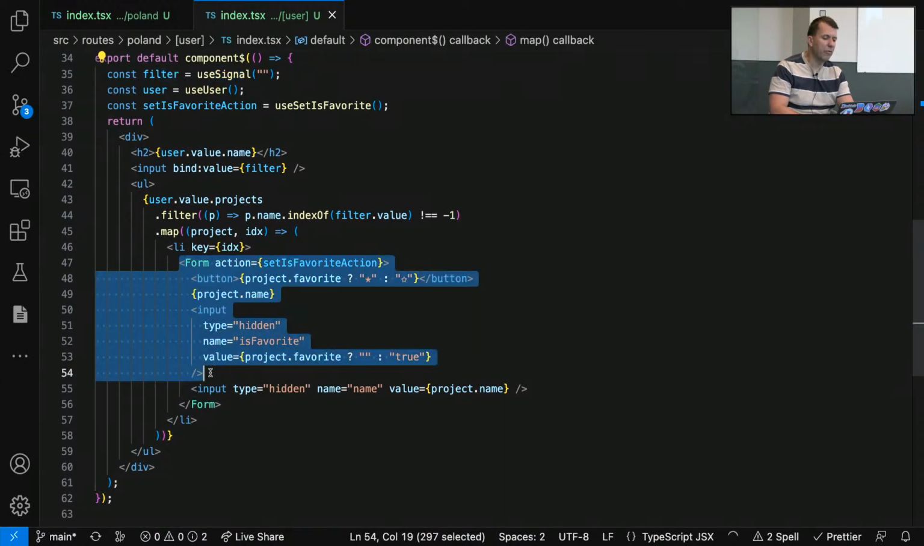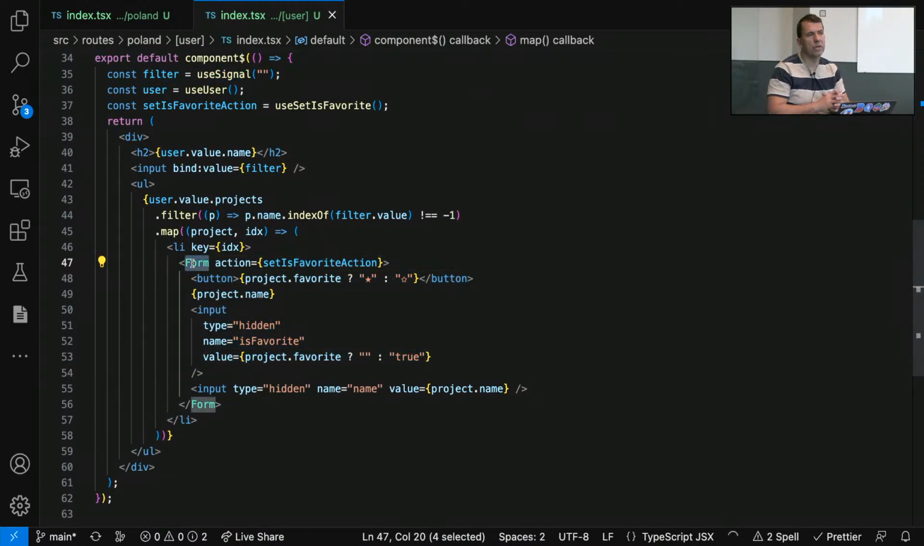Then we create a form, and notice this is a capital F Form. The way this form works is that if we are in JavaScript world, then we intercept the form so you don't do a full post, but if JavaScript is not present, you're just doing a regular post.